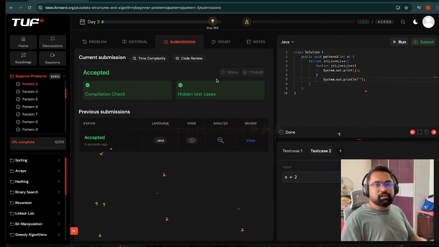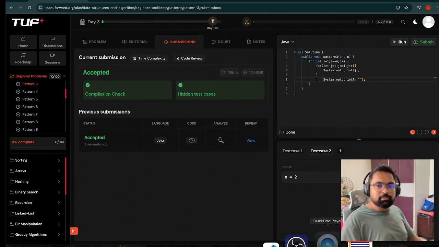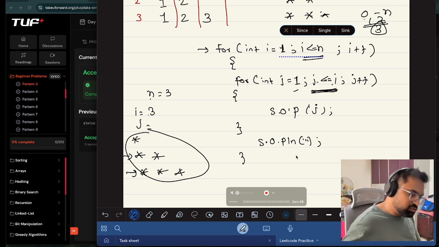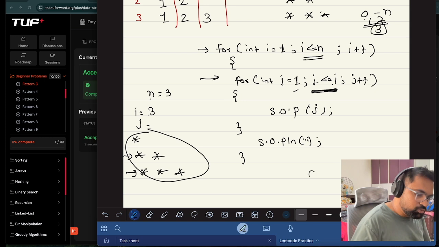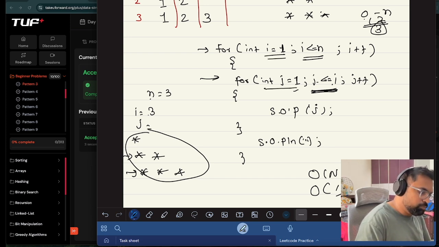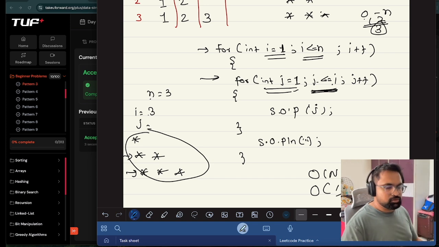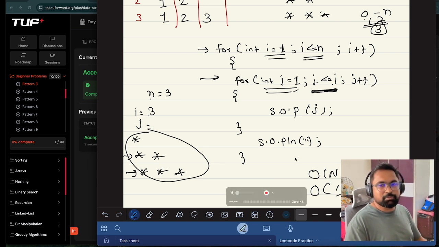Yes, it is submitted. And talking about the time complexity and space complexity here, time complexity will be two for loops, so O of n square, and space is going to be O of one only because we are not storing anything apart from these loop variables. So yeah, O of one will be the space complexity.